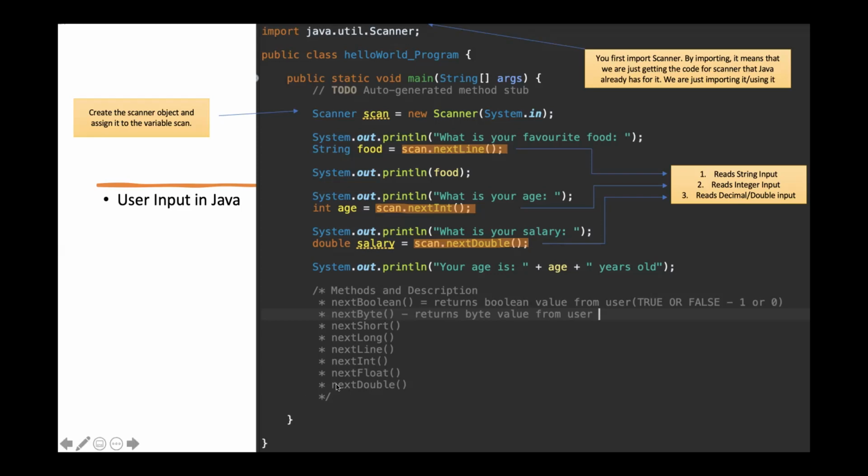Can anyone guess what next double is? Avni, what does next double do? Sorry? I couldn't quite hear you. What did you say? I'm thinking. Oh, okay.